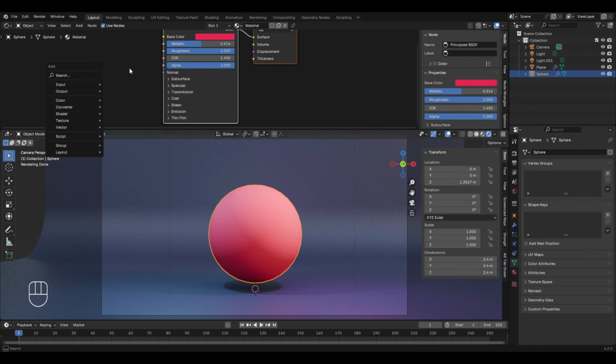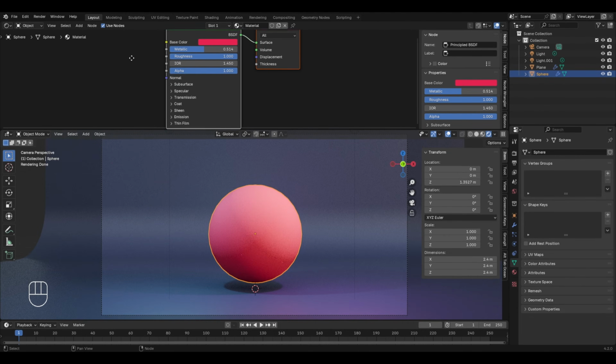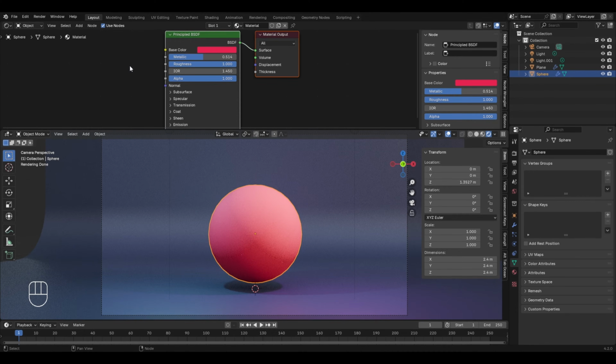So even if you can't understand about all these options in the principal BSDF node, then you need not worry, because we'll again cover them up in the upcoming chapters while individually studying each of them in detail.